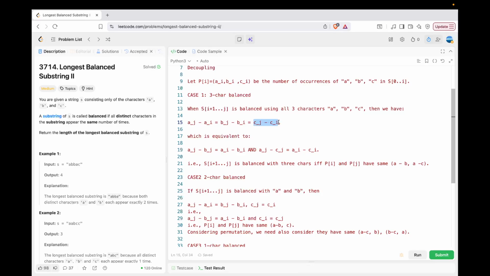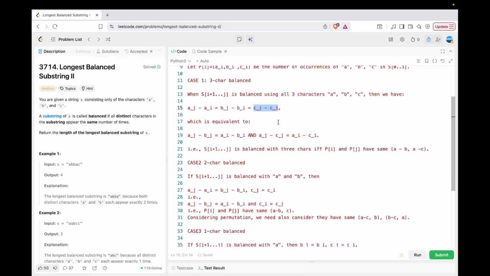Now I want to do some basic mathematical transformations. If you see the first equality, we can separate the J's and I's, which is equivalent to saying AJ minus BJ equals AI minus BI. And looking at this one, of course you can also look at BC, but it's the same thing. Then AJ minus CJ equals AI minus CI.